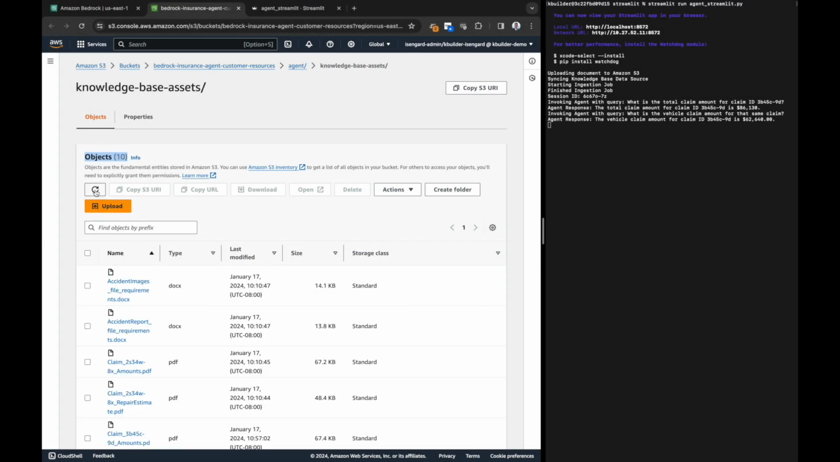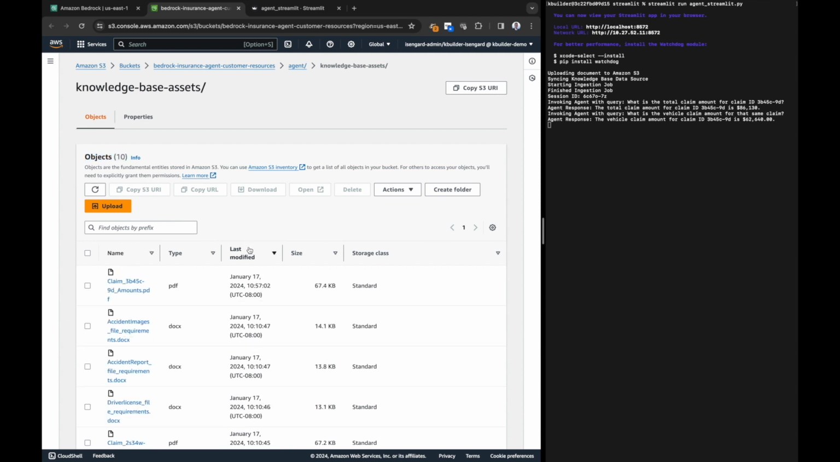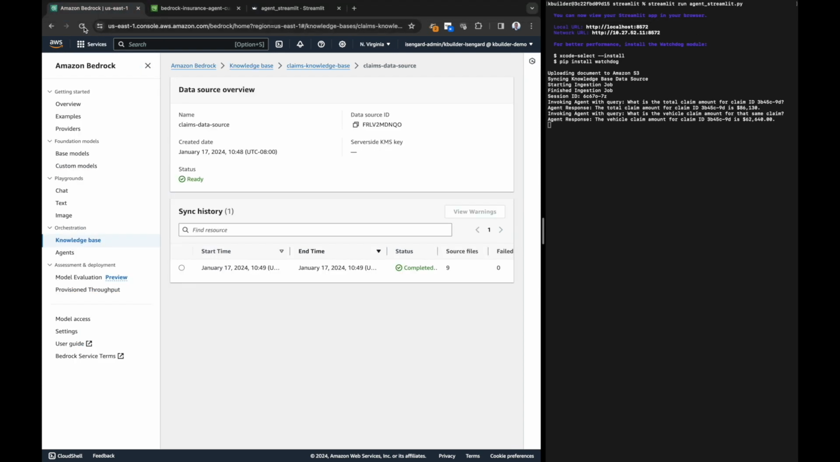If we navigate back to the Amazon S3 console and refresh, we now see that we have 10 objects in our bucket, including the latest claims amount document. A similar refresh of our data source screen will show that the latest sync added a new file, all part of the knowledge base upload feature in our Streamlit app.